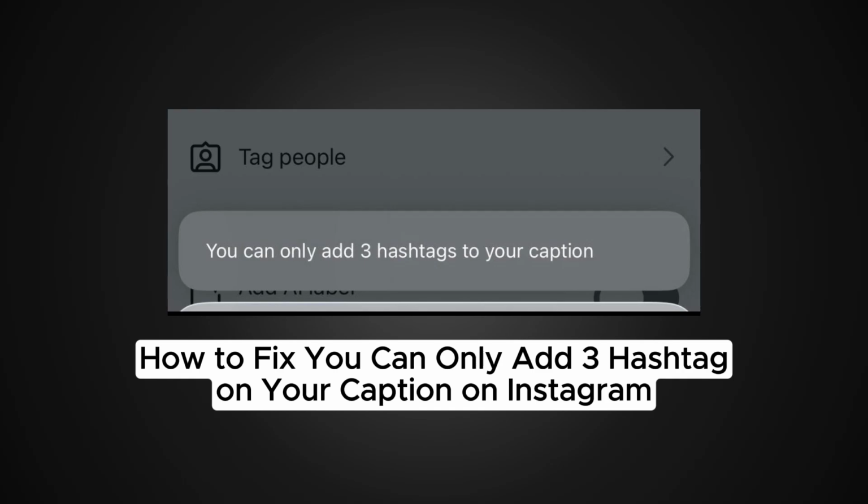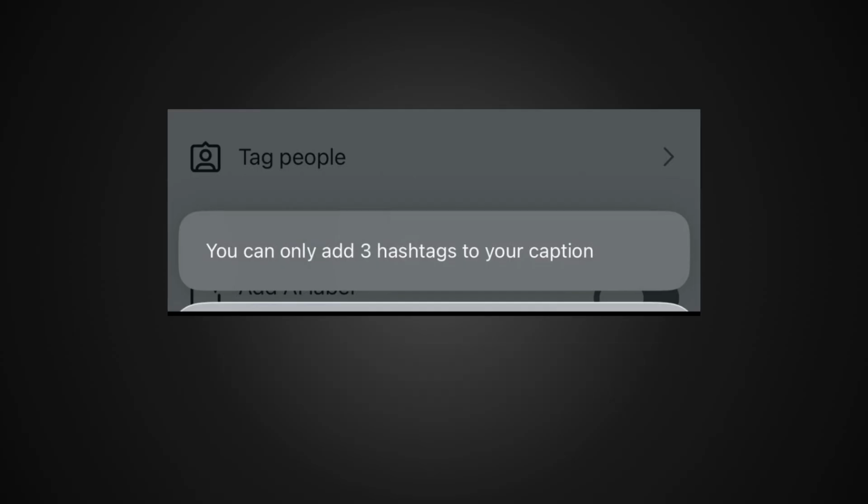How to fix you can only add 3 hashtags on your caption on Instagram. Hey everyone! In this quick tutorial, I'm going to show you exactly how to fix the issue where Instagram only lets you add 3 hashtags to your caption. If Instagram is blocking you from using multiple hashtags, just follow along step by step. We're going to fix it together.